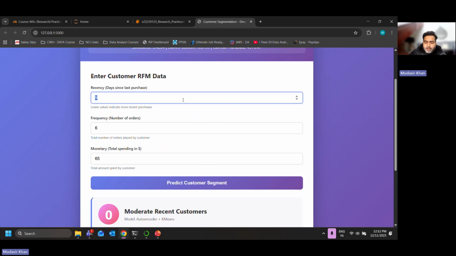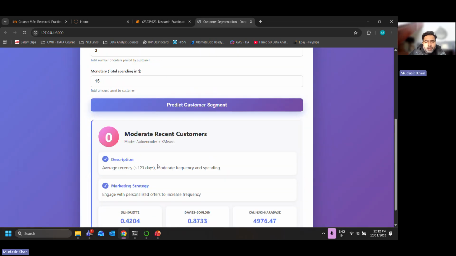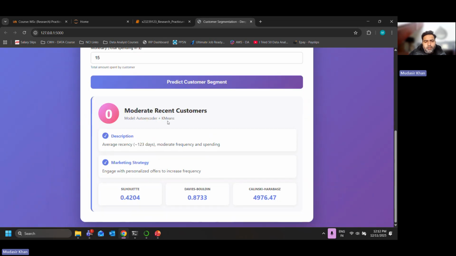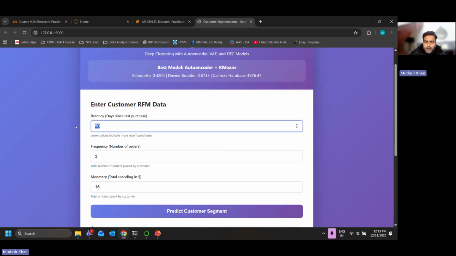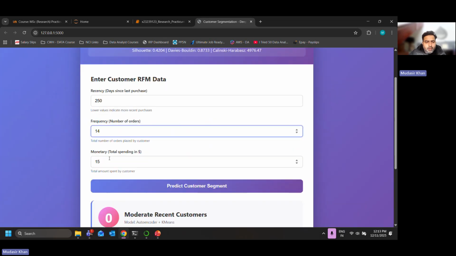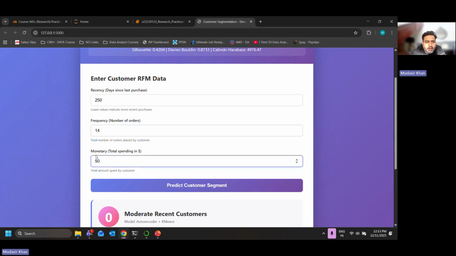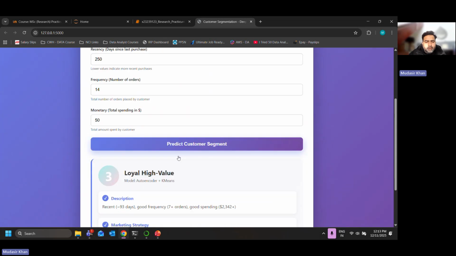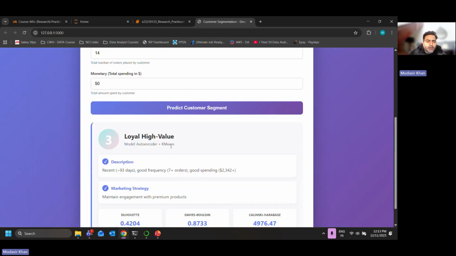If we take recency as 50 days, frequency as 3 orders and total monetary spend like 15, and we click on predict customer segment, it shows moderate recent customers. If we take 250 days, frequency like 14 orders and money spent that is $50, it's a loyal high value customer.